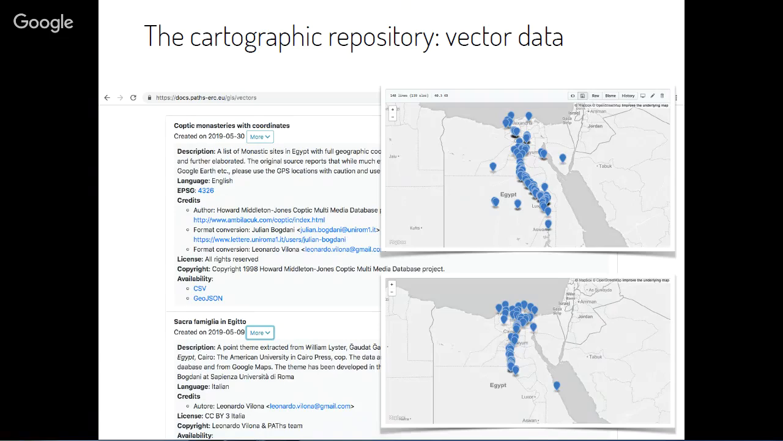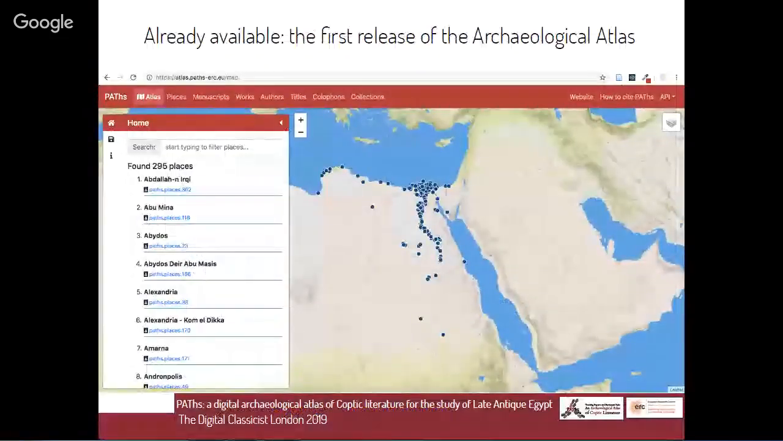Also, we're publishing some original work. For example, this map of the journey of the Holy Family in Egypt with a full range of sources for this. This is done by students of ours who did the thesis on this and have been publishing on the web. Well, as I said, at atlas.paths-erc.eu, you can find the first draft of our atlas.